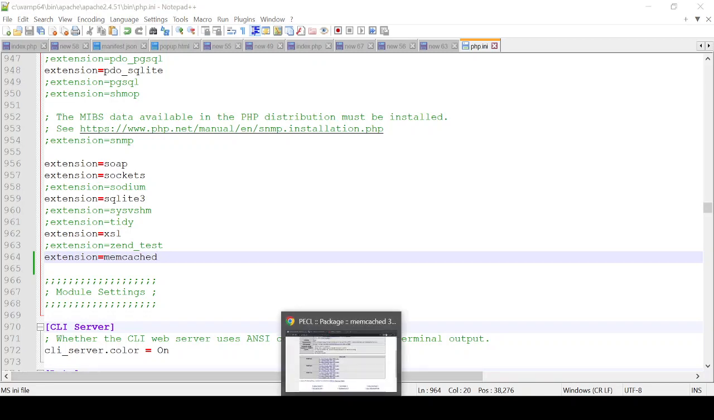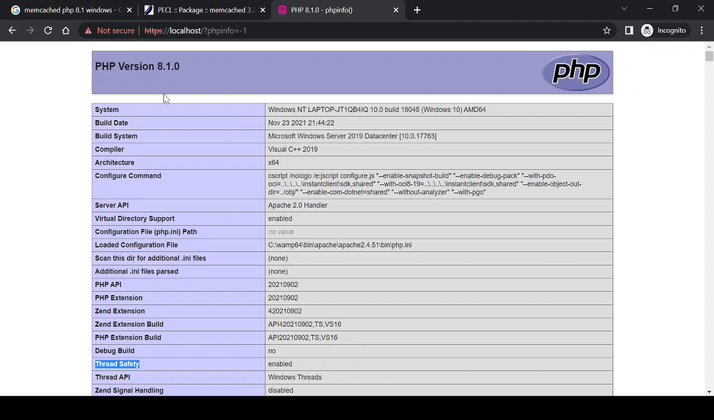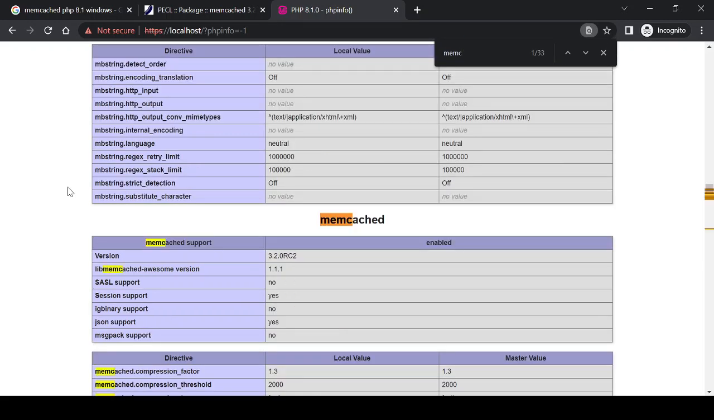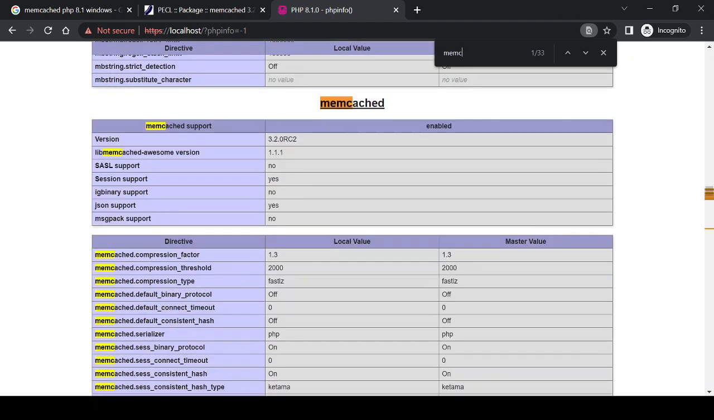And after that, if we visit the PHP info page again and reload the page, you will see there is a section named Memcached like this. So it says that our Memcached DLLs are correctly loading, and we can continue development of a project with Memcached support. So that's the end of this tutorial. Thank you for watching.